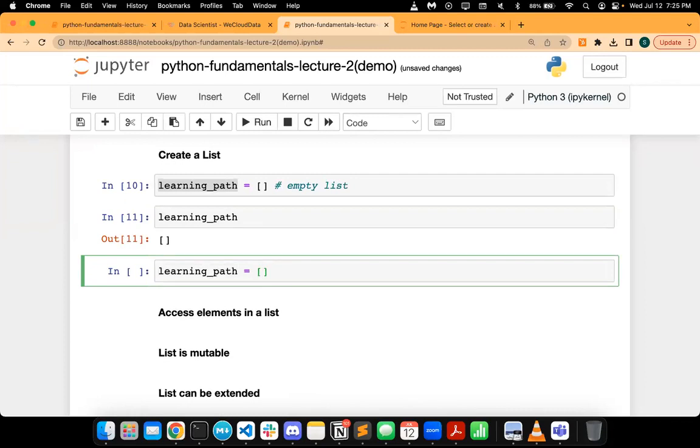Another way to create a list is to just initialize the list with some value. And a list is mutable, which means we can keep adding things to the list, which makes sense. Like when we do a shopping list, we'll keep adding things. So let's say data science learning path. You don't have to type exactly the same, but here I'm just trying to follow what I came up with earlier today.